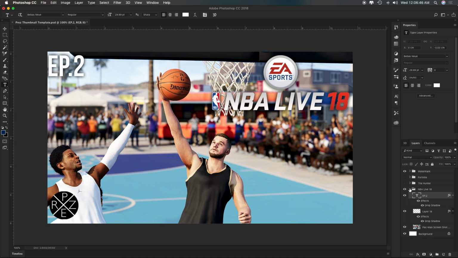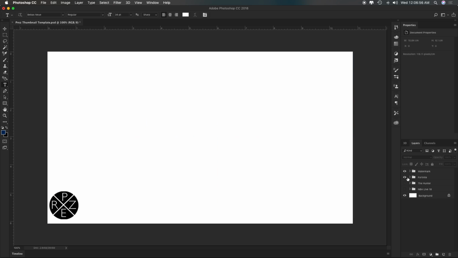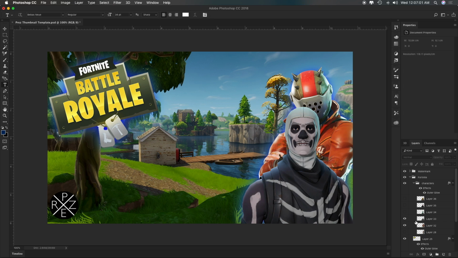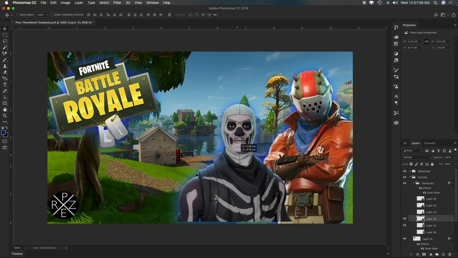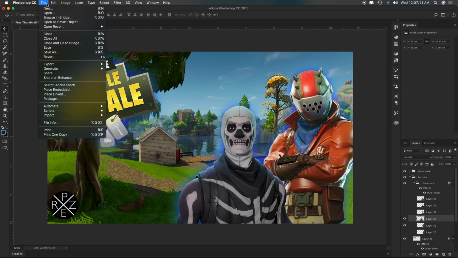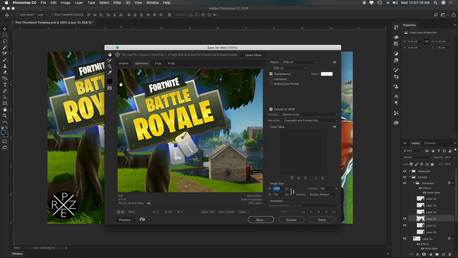But anyways, let's just say once you get your thumbnail done and it's ready to go, and you want to export it. Let's work with the Fortnite. Let's say you're done editing the Fortnite thumbnail. You added a couple characters, like you can move this guy over, and you want to save it. So you go down to File, then Export, Save for Web. It's probably the best format you can use. Use PNG 24.